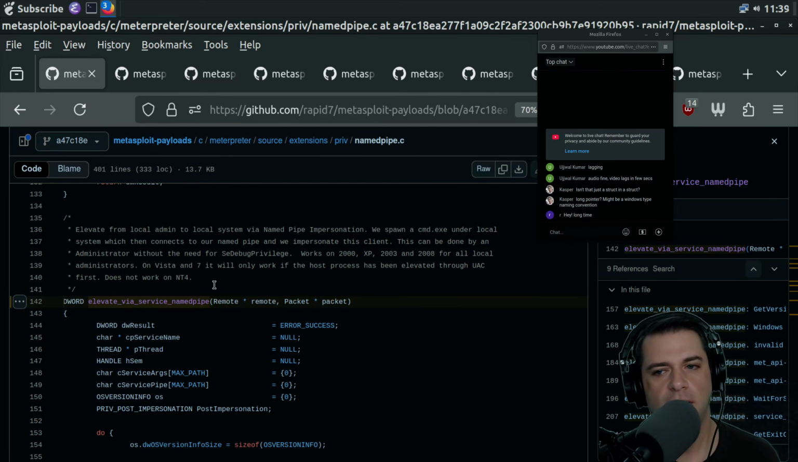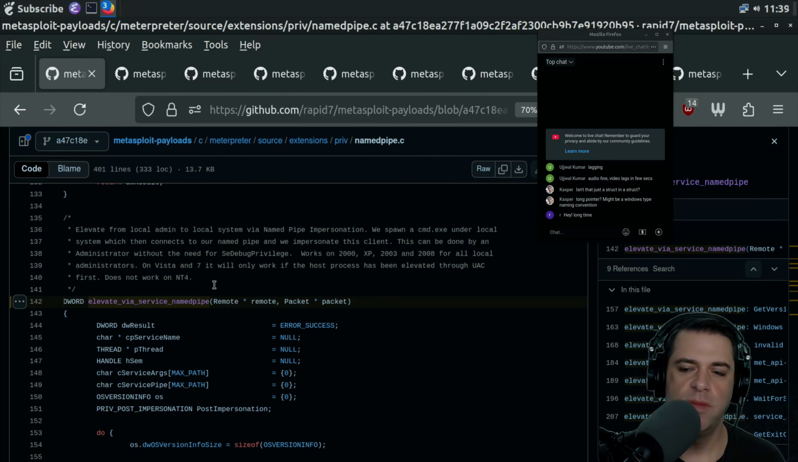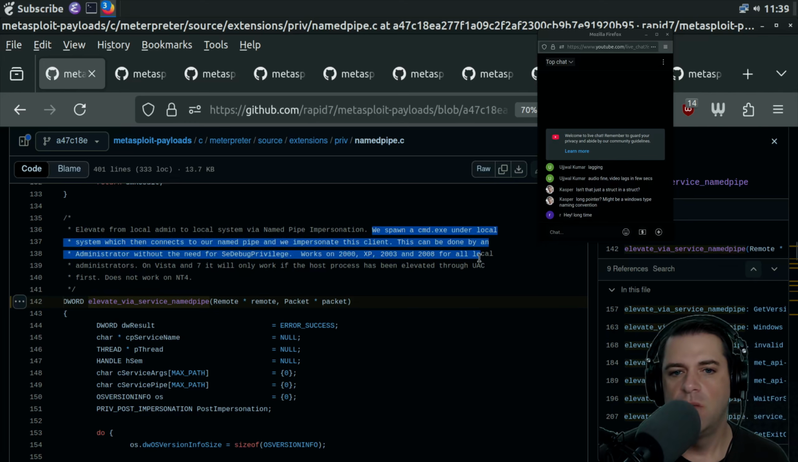We spawn a command.exe under local system, which then connects to our named pipe, and we impersonate this client. This can be done by an administrator without the need for SE debug privileges. It works on 2000, XP, 2003, and 2008 for all local administrators. On Vista and 7, it will only work if the host process has been elevated through UAC first. It does not work on NT4. Okay, so this tells us what we're going to do. We're going to spawn a command.exe under local system, which then connects to our named pipe.